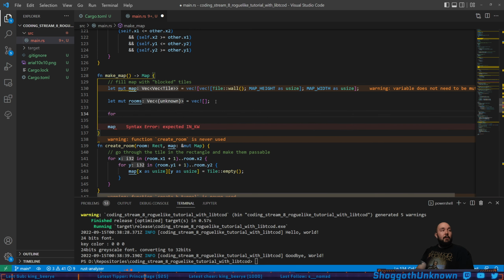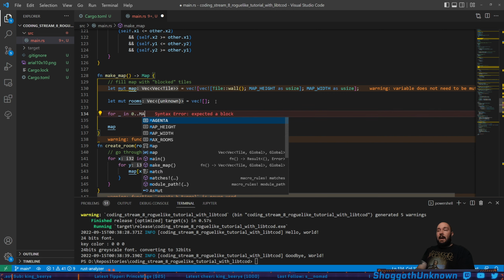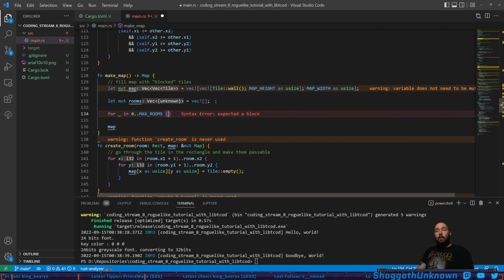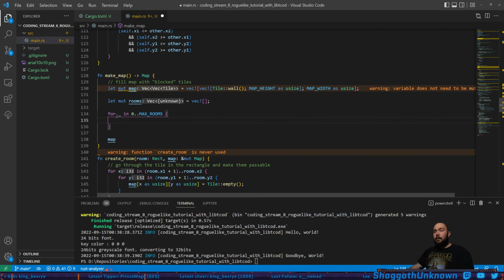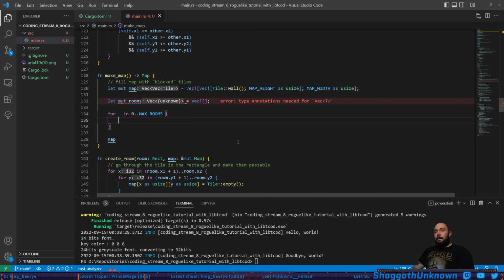We're going to say for underscore in 0..MAX_ROOMS. Now I say "for whatever" because the underscore means throw it away. We don't actually care about the value. We just want to loop through this many iterations. We don't actually care about the number. We're not going to use it. So, random width and height.